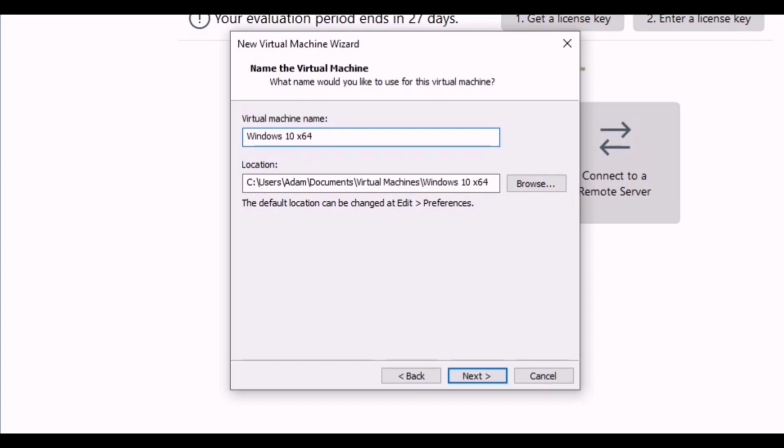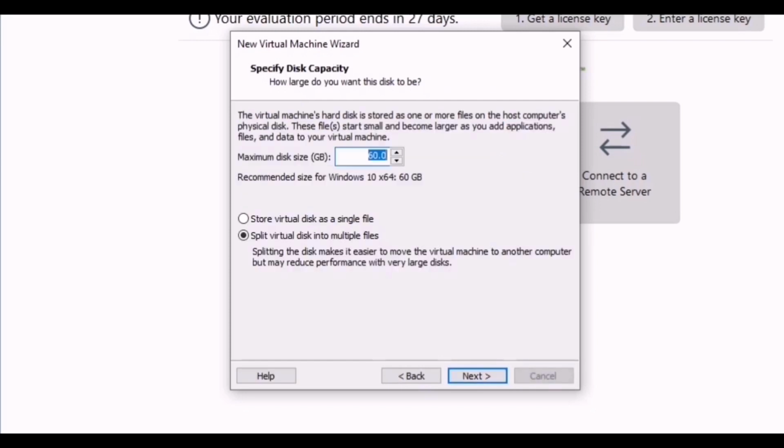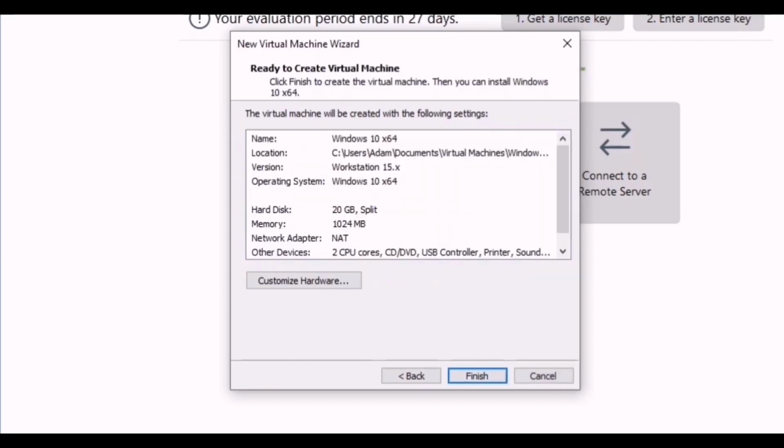your virtual machine name is Windows 10 x64 for my virtual machine name. Okay, you locate the document at user documents virtual machines in your folder name. Okay, you can set the maximum disk size. For me, I set 20 gig. And store virtual disk as a single file. Okay, next.